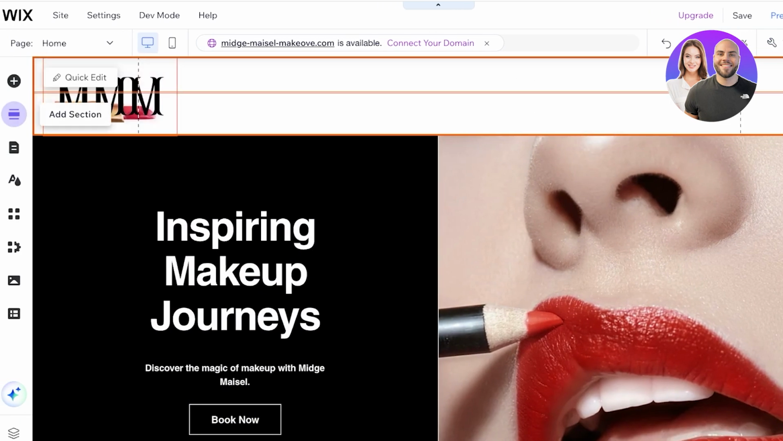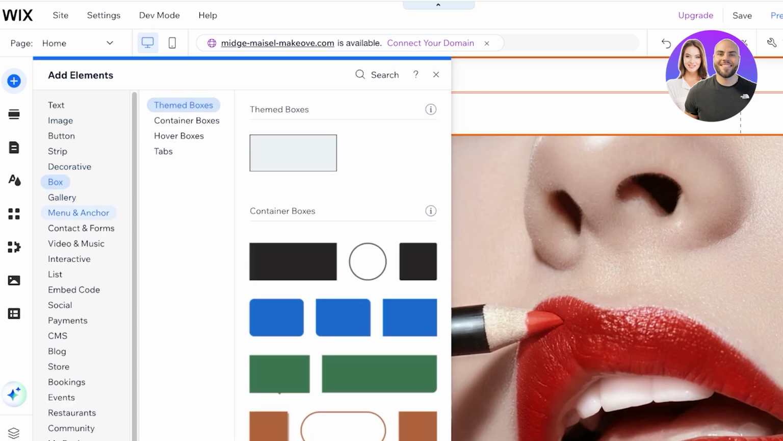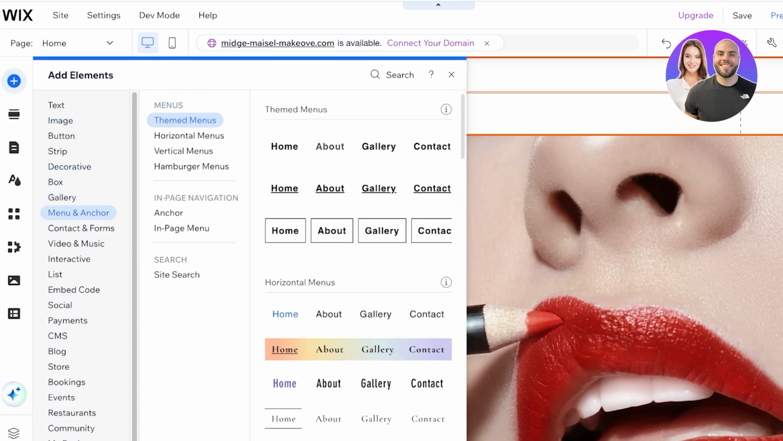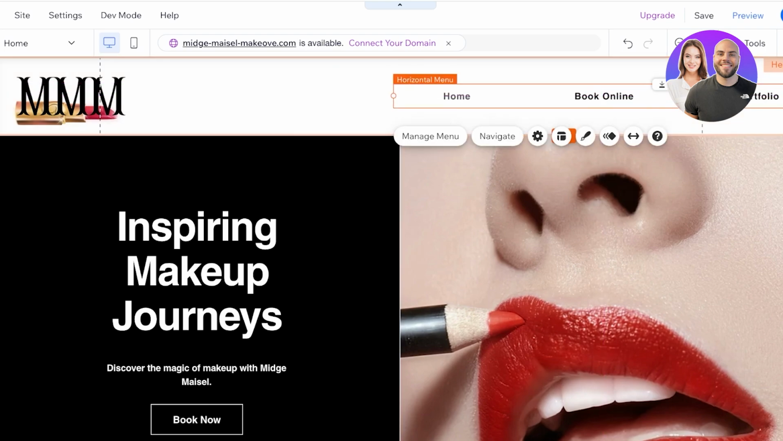Click on Add Elements, and I'm going to go into Menu and Anchor. Once I go into Menu and Anchor, I'm going to choose this horizontal menu and add it over here. Personally, I really like horizontal menus. You can choose a drop-down menu, you can make a hamburger menu. Usually I prefer drop-down menus and horizontal menus over hamburgers, but a lot of people do like a hamburger menu, so this is just personal preference.